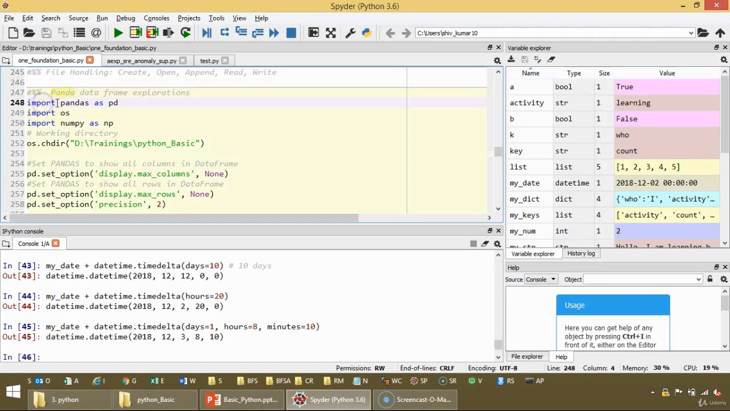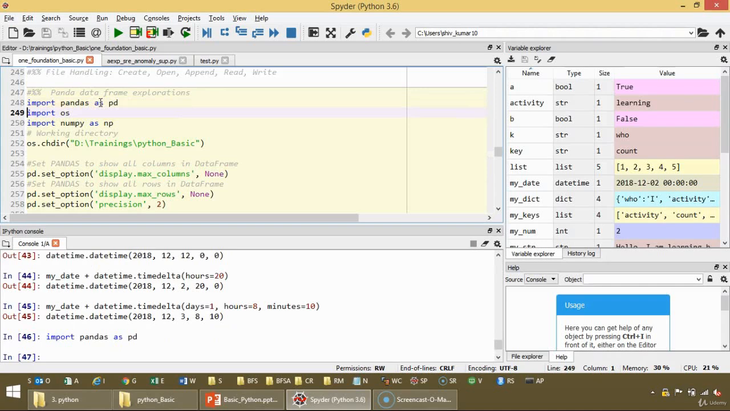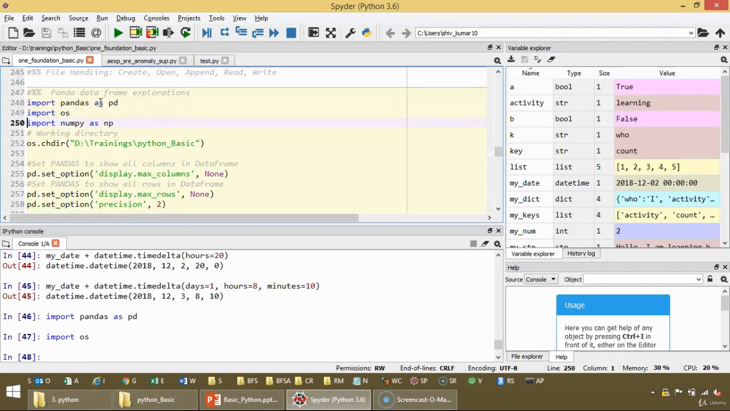At line 248 is the way to import Pandas, and in the industry the short form is known as pd. So let's run line 248, and at 249 we are importing the operating system library so that we can change the working directory. At line 250 we are importing numpy. This is for all the array related and vector related work. After Pandas we are going to learn numpy as well. Here we will use it in a few places, that is why we are importing it in line 250.